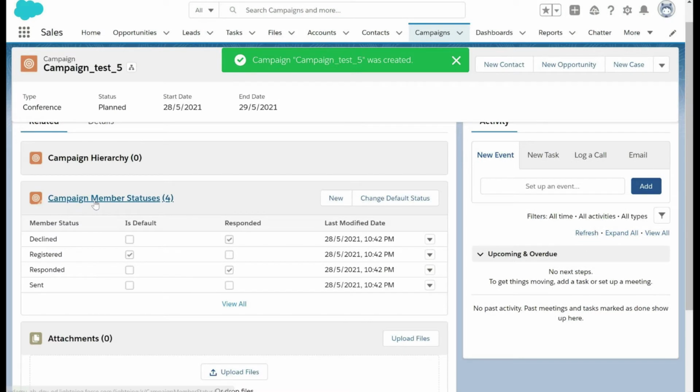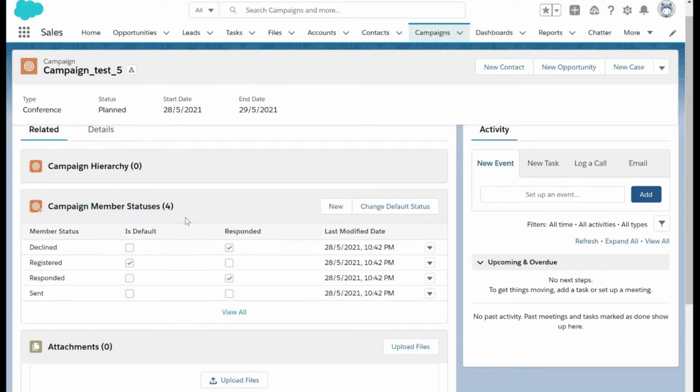So here under the related list of campaign member status, we can actually see the responded has come against the declined member status. It's being kept for the responded member status as well. And for the registered, we have its default ticked against it.